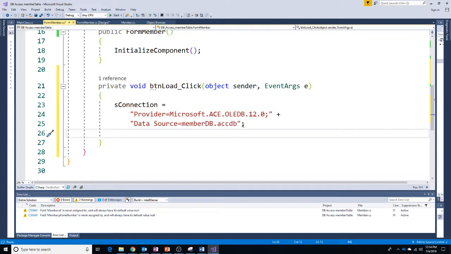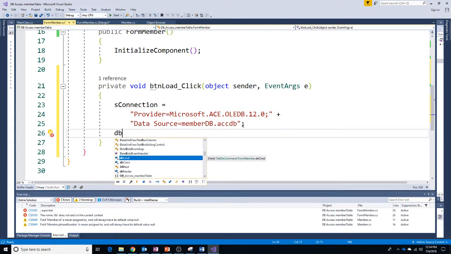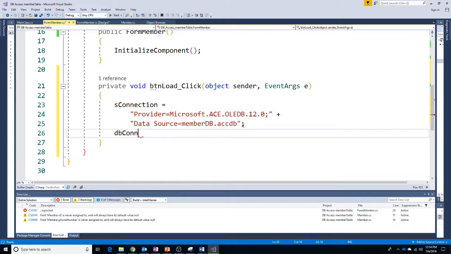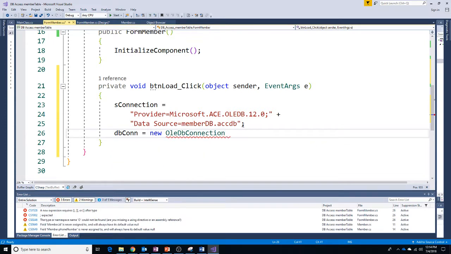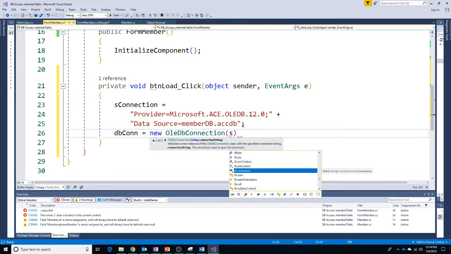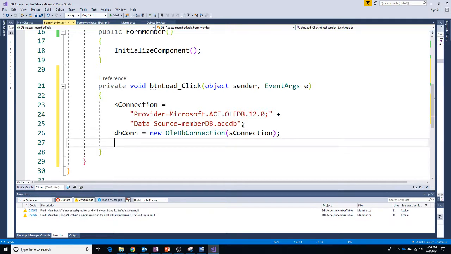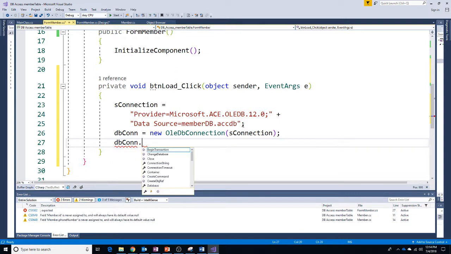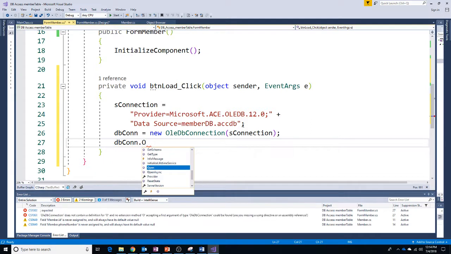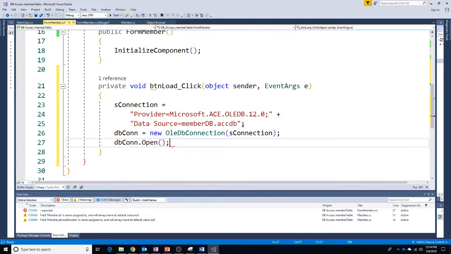Now, after we've built our connection string, we can instantiate our DB connection object. It's a new connection, and we want it to use our connection string. After we've instantiated that DB connection object, we can use it to open our connection to the database. So just like when reading a sequential file, we must open the database or open our connection. Now, this is a very small amount of code, but let's get started and see what we can do.